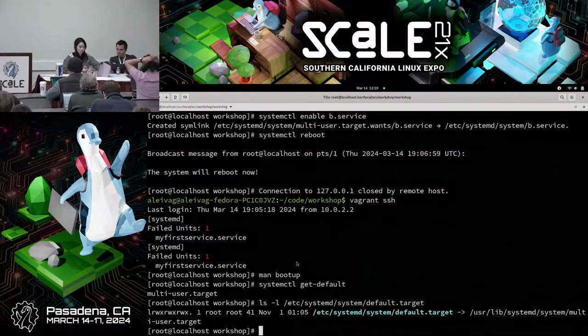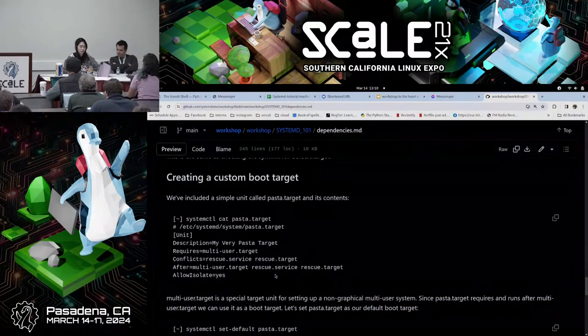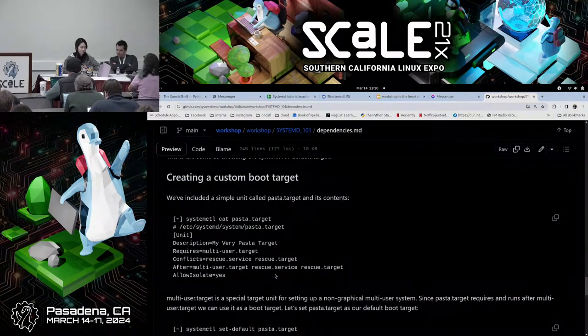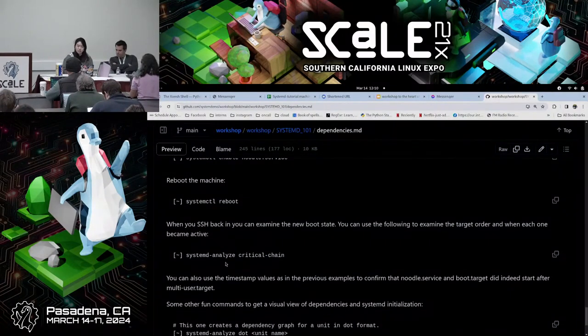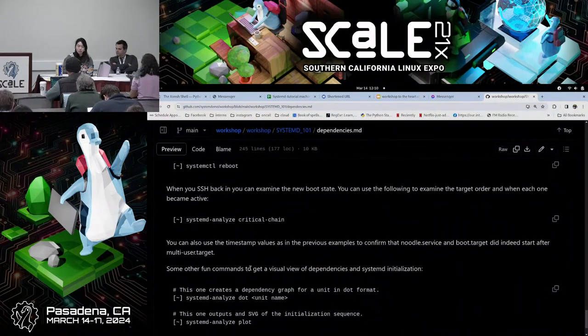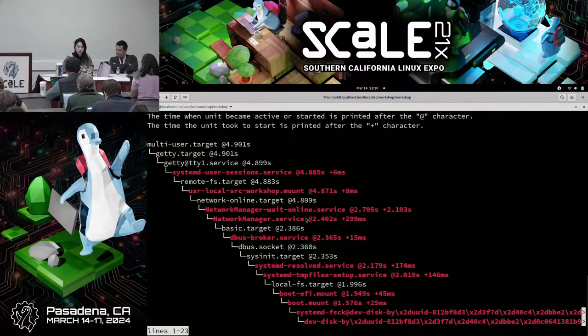The next part of the workshop shows how to create a custom boot target. But in the interest of time, I'm going to skip that part and move directly into showing you some examples of how you can analyze boot with systemd-analyze critical-chain. If you run systemd-analyze critical-chain, it gives you a very rough timestamp of when each target ran when you booted your host and the order that they ran. In this case, we had multi-user target, and these were all the things that had run before it along with the timestamp.